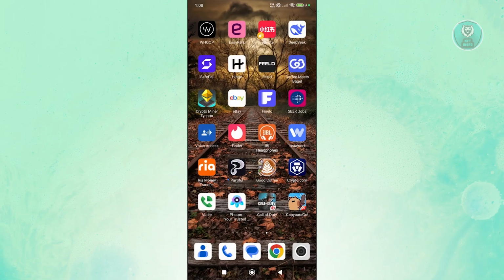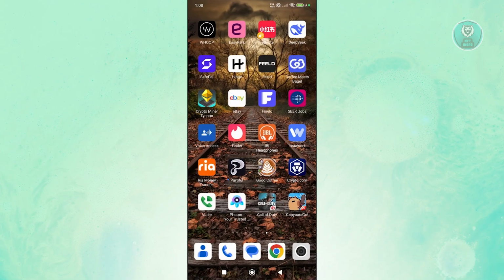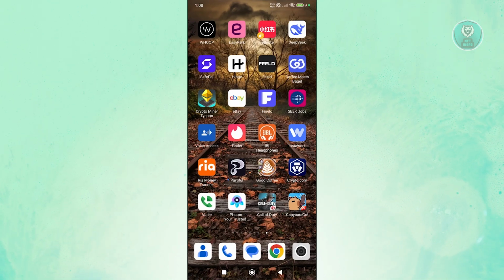Now, if nothing works here, you can just uninstall the app and reinstall it again and see if that helps. But in this case, that's about it.